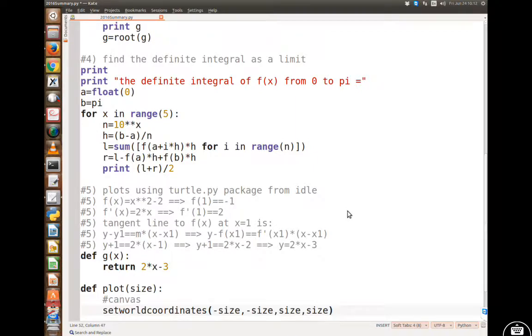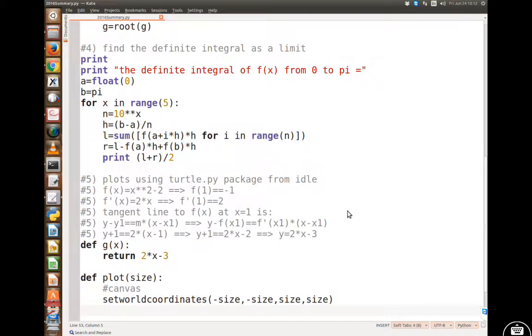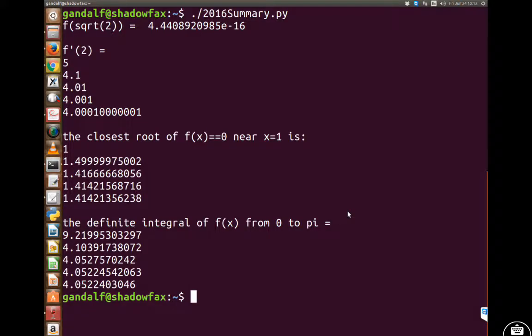Okay, and let me see here. All right, let's leave it like that. Save it. Okay, let's see what that does. Does that actually show anything? Let's see.